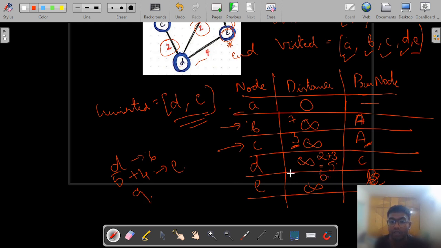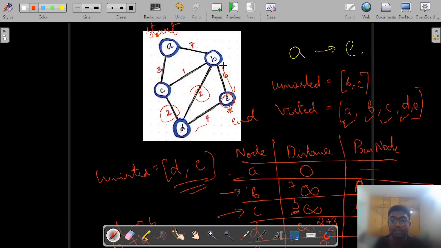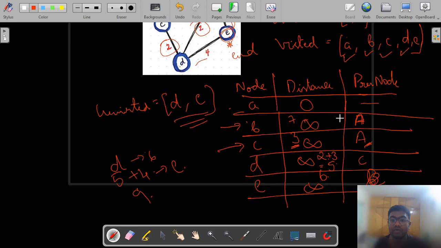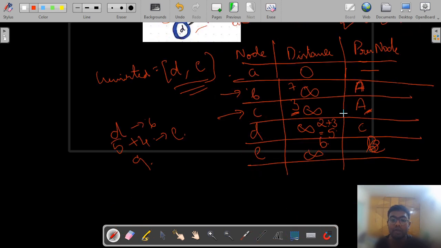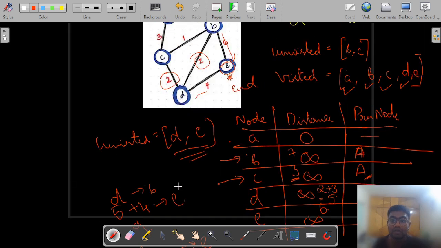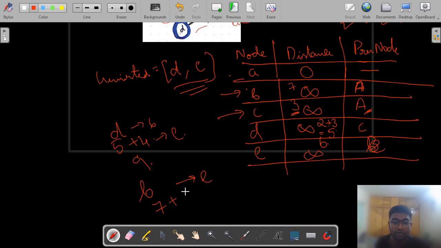We can either take 9 or we can consider B as a connected node and B has a value 7. 7 plus E from B will take 7 plus 6. So we check which of these two values is greater. So we obviously say that D is the shortest path and we change this value to 9.